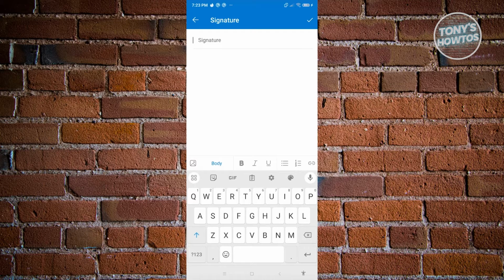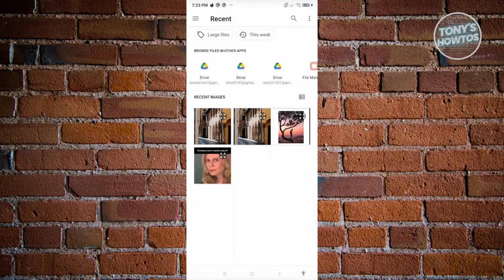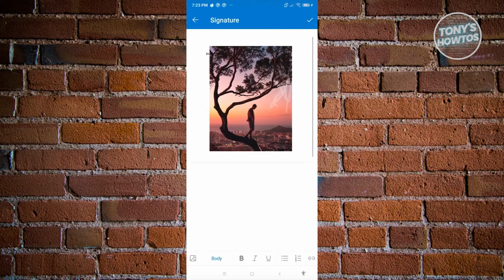If you want to add an image, just click on the image button, which is located at the bottom left of your screen. And once you click on it, that should actually load your images here. In this case, you could choose any images that you have right now. So if you choose this one, you'll be able to use it as a signature.